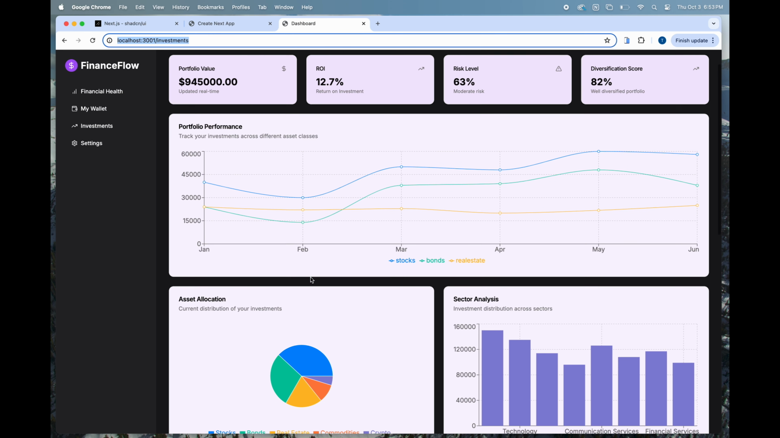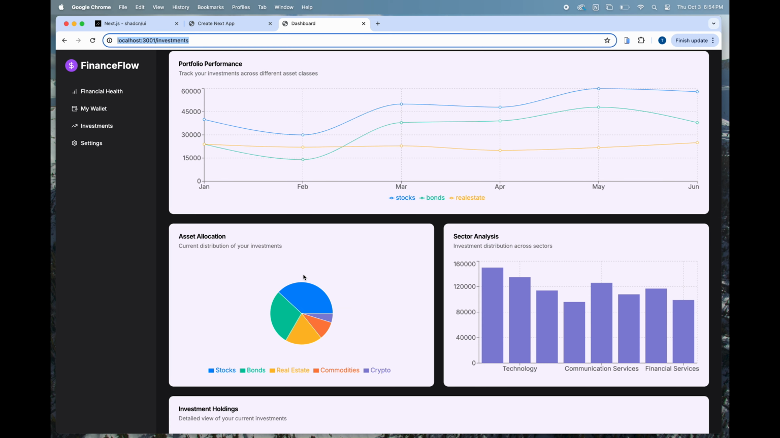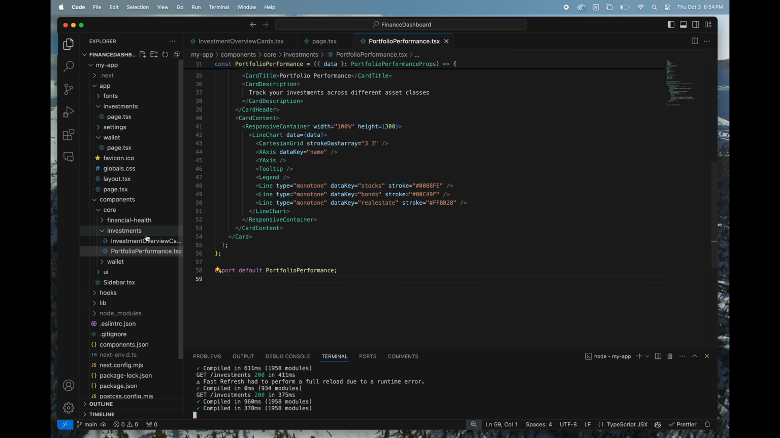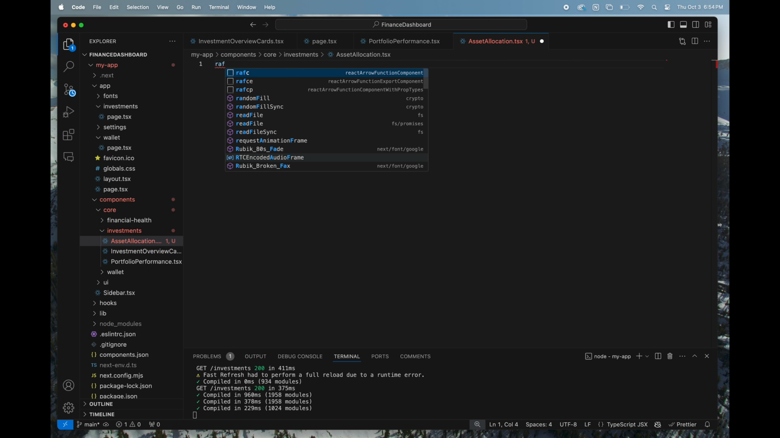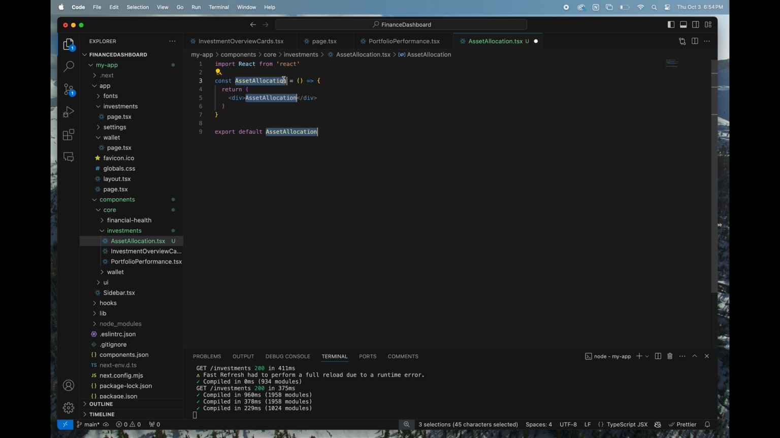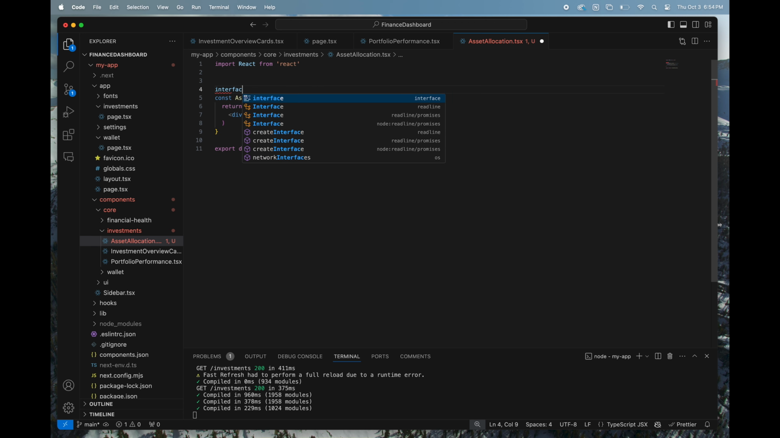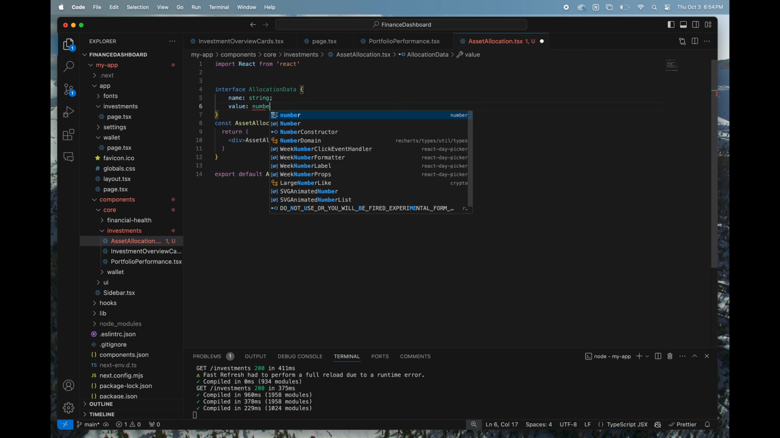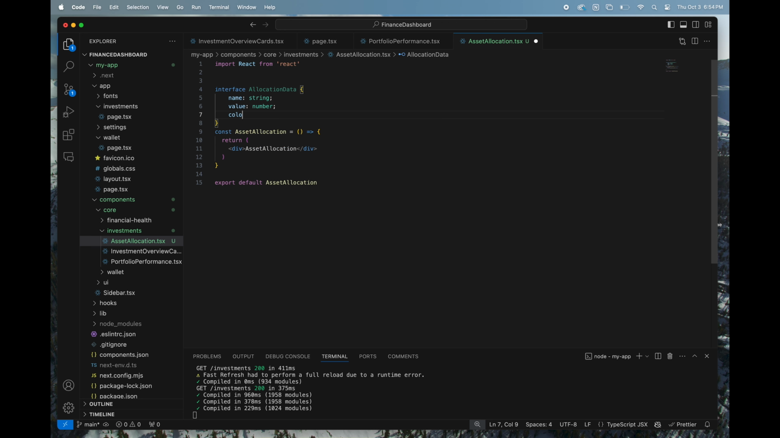And now let's work on this asset allocation pie chart. So that's going to be right below there. And let's make a new component called asset-allocation.tsx. And now let's create an interface. So it's going to be AllocationData. And we're going to pass in a name of string, value of number, and then color of string.